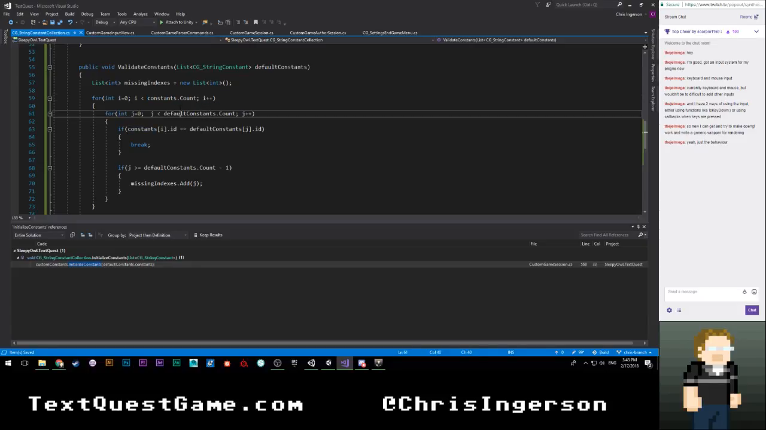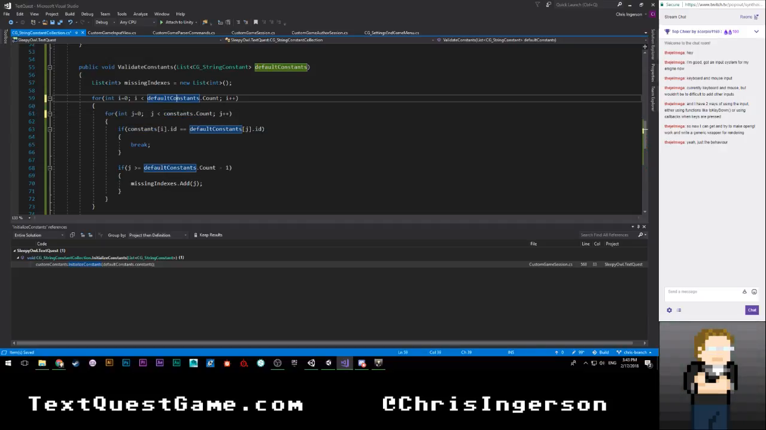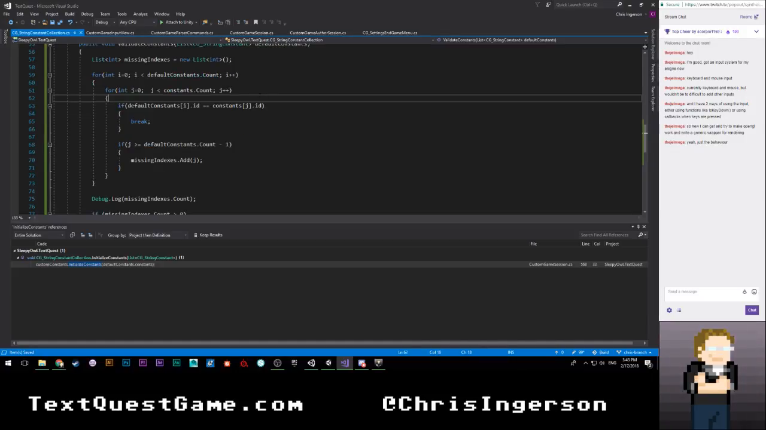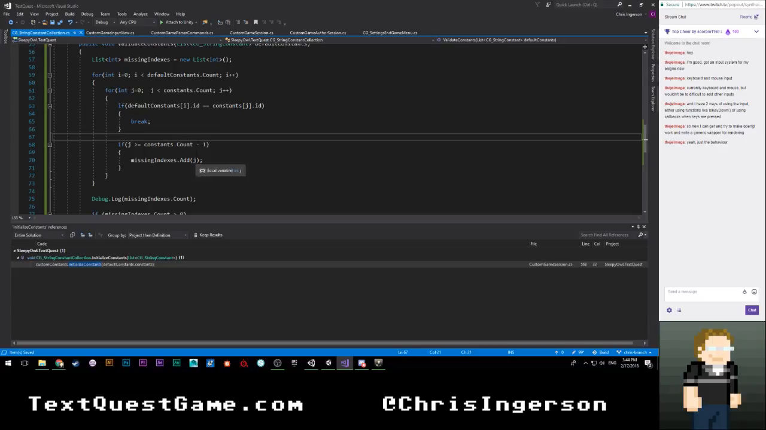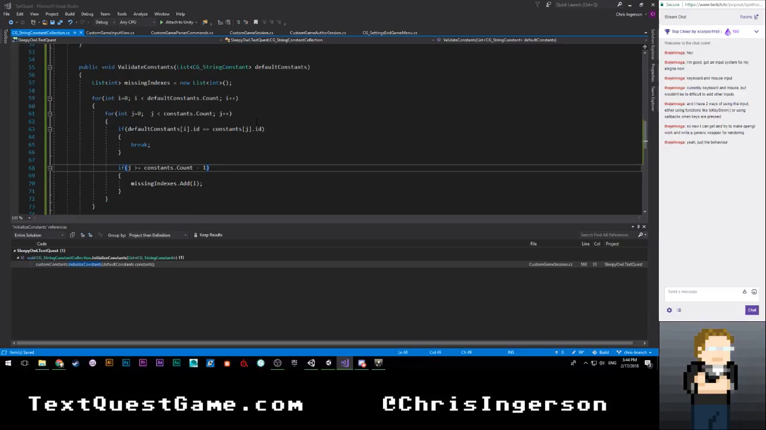Yeah, that's why. It's because I did this backwards. I have to loop through, I need to loop through default constants and then through constants, because default constants would have more. Duh. So that was my problem. Let's go ahead and flip these. And that should work. I guess we're going to change this to J's, and we're going to add I to that instead. Okay. So that should work a little bit better now. Makes sense. I was doing that in reverse.